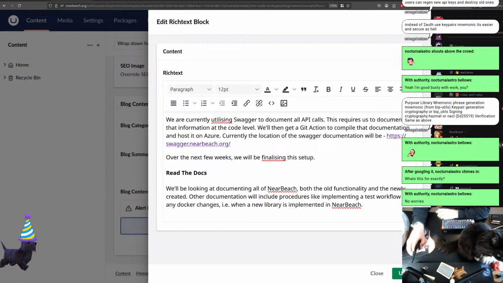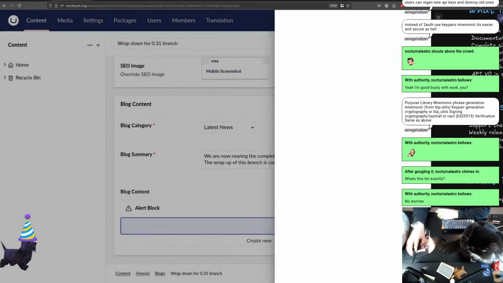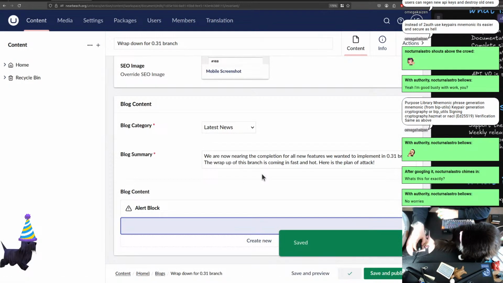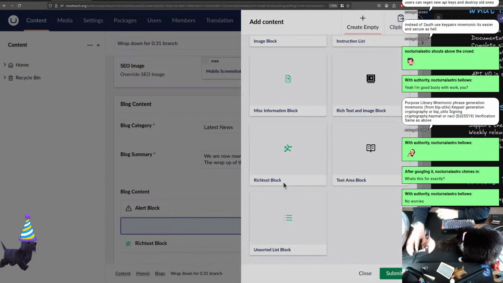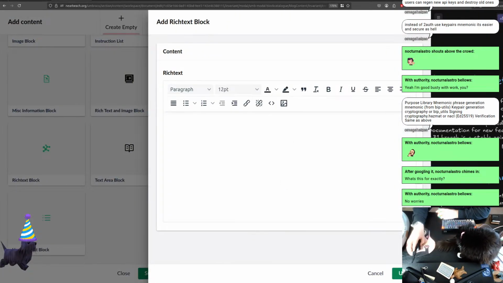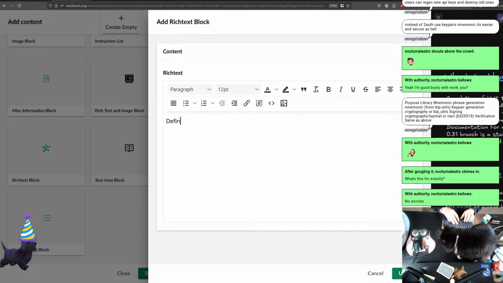Cool. So the next thing we wanted to deal with, so done the estimate and timelines. So that's actually okay. I'm going to update that. I'm going to hit save. I'm going to create a new one. We're going to go to the rich text block. Easy done. Just trying to think of the wording here.